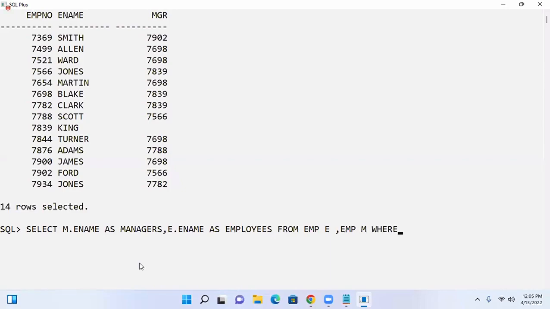Write down your condition. What is the condition? Where M dot EMP number is equal to E dot MGR. That means the employee number column I'm taking from which alias table? M alias table. And the MGR column I'm taking from which alias table? E alias table. So one column from the M alias table, one column from the E alias table, and these two columns I'm comparing. Clear now? Let me execute this one.